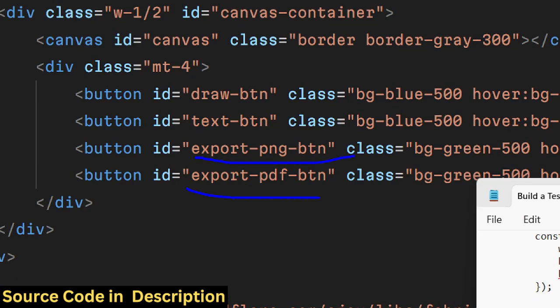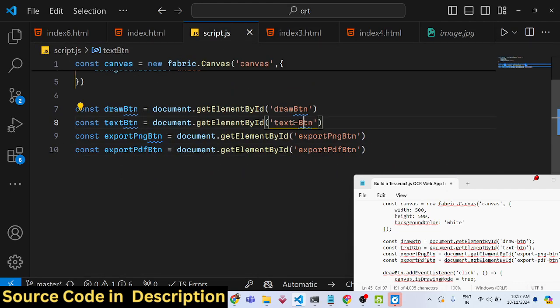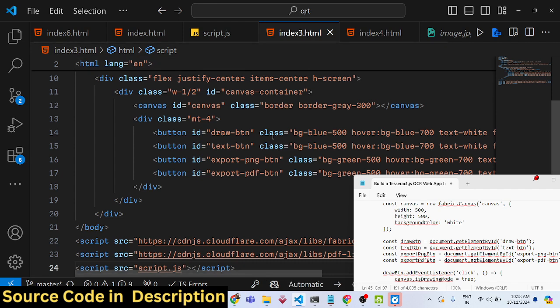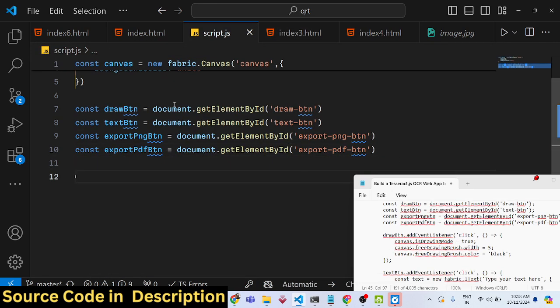I think this is, we have given like this, export dash PNG. Just make sure whichever ID that you give, you reference in JavaScript. So now it is correct. We have got all the 4 references.